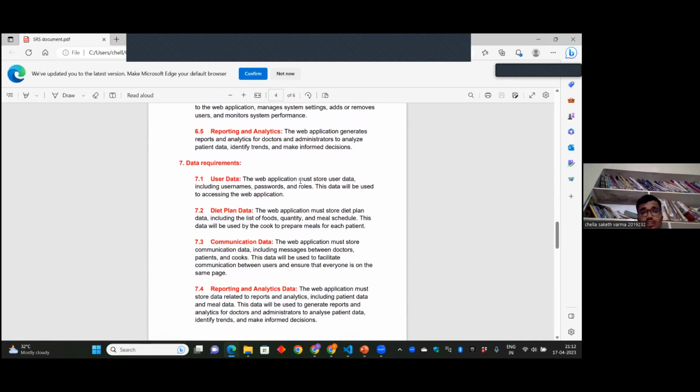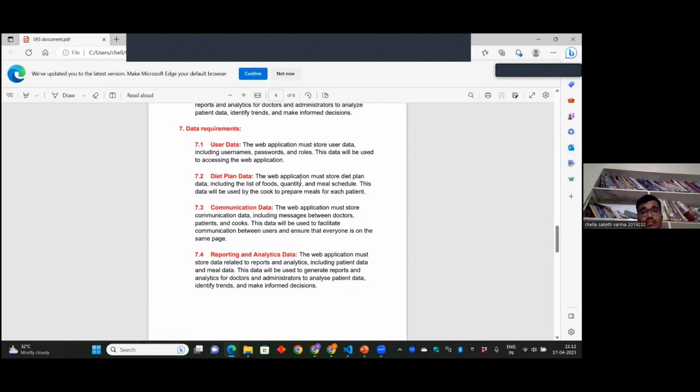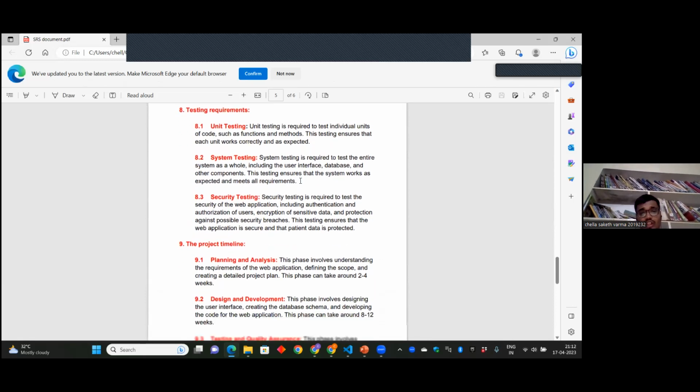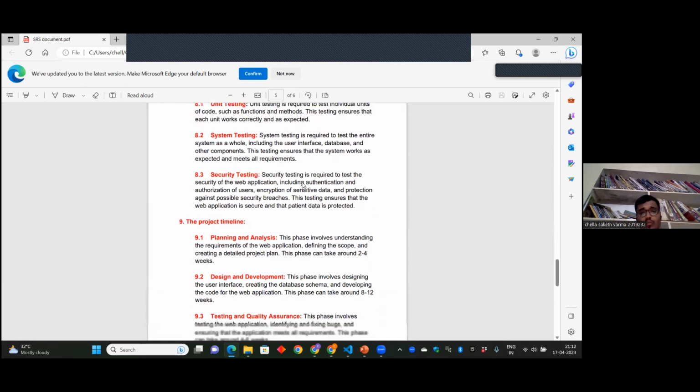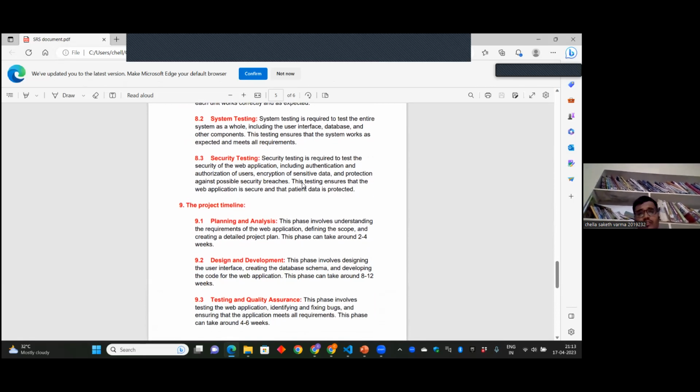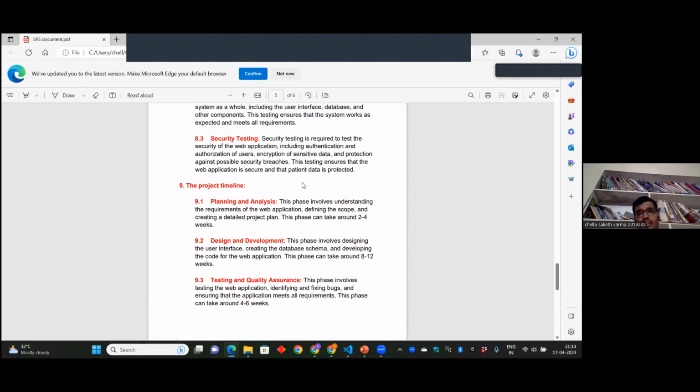And we have also discussed the data requirements, and we also discussed the testing requirements such as unit testing, system testing, and security testing. And finally, the project timeline was also mentioned. And we can see the planning and analysis, the first one for the project timeline.